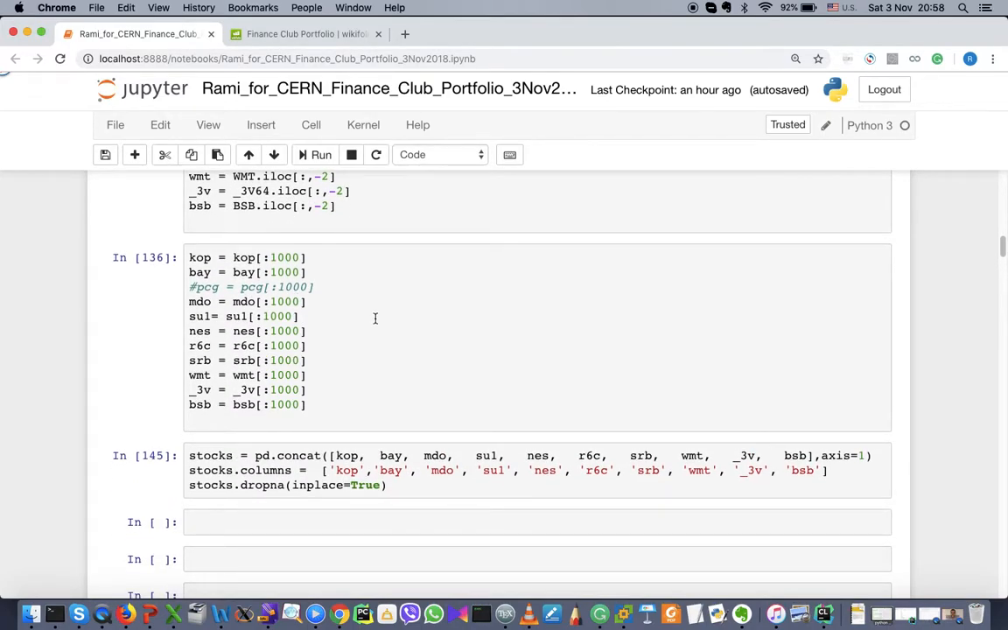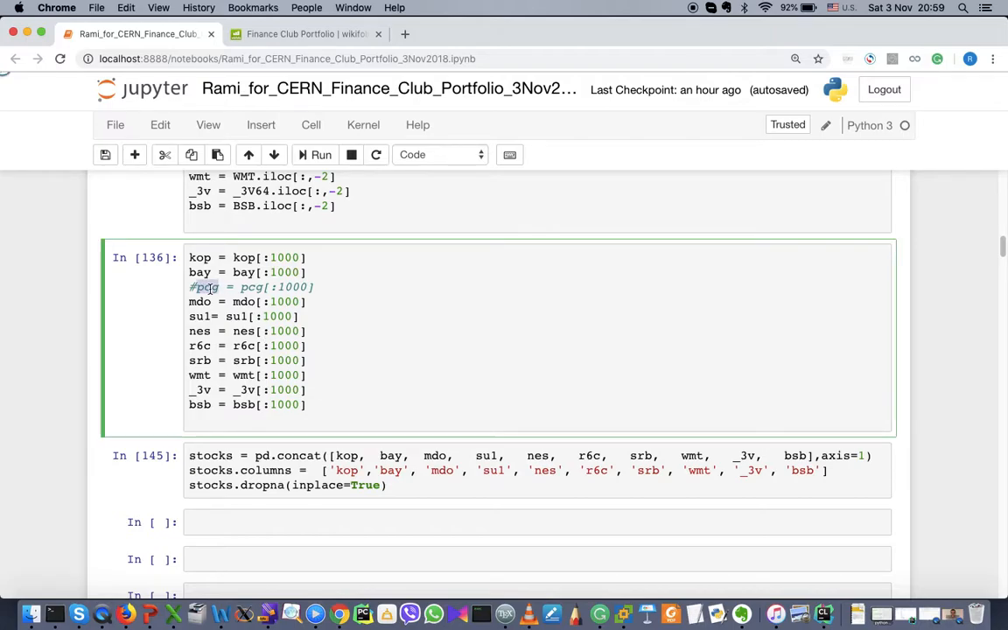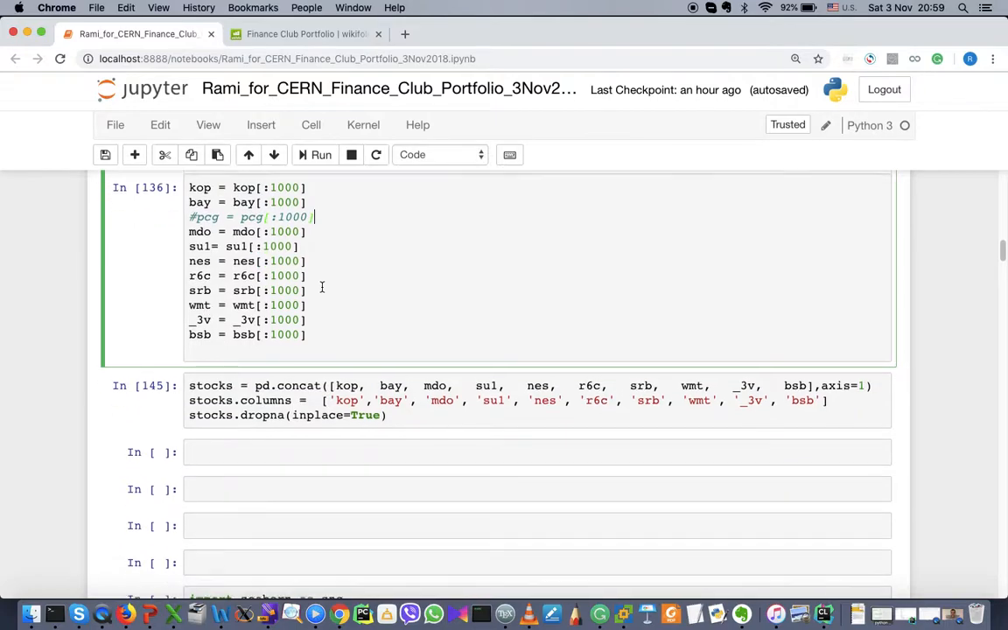Now, I will keep information only for 1000 dates, because the available data is given for a different number of dates. So I'm just normalizing it to have it equal. And actually, ultimately, for PCG there have been lots of non-values, really a lot of them, and it's not a tutorial on how to deal with not a number, so I dropped it.